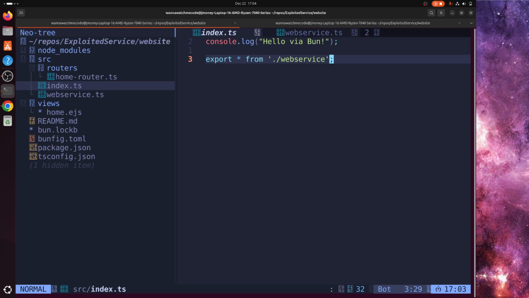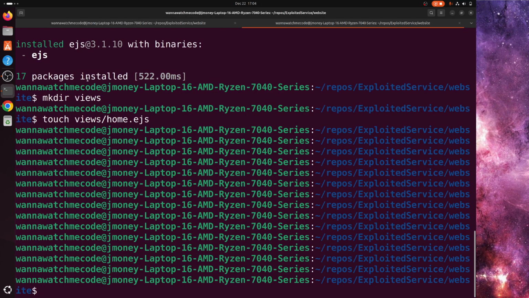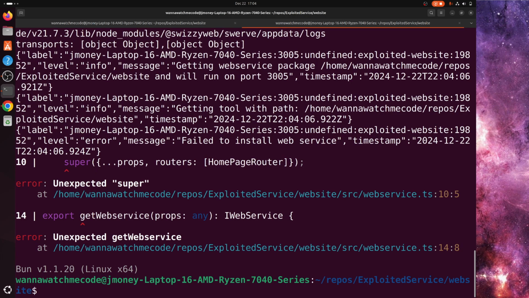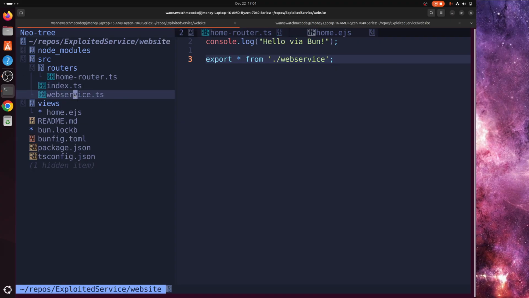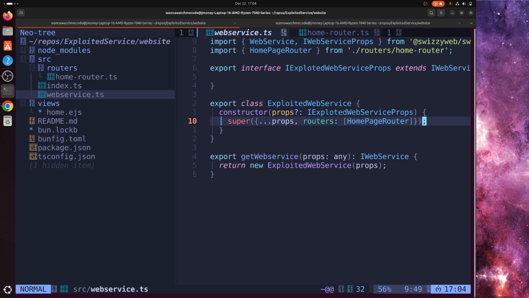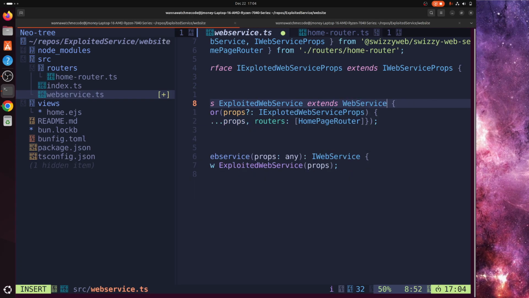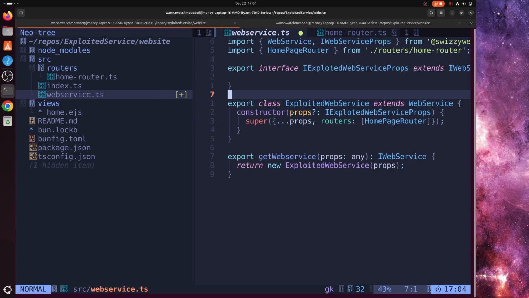Okay, export star from web service. All right, I'll be surprised if this works the first time, but let's do swerve b. Yeah, it didn't work. Get web service props. Unexpected get web service. Unexpected super. Super failed to install web service, unexpected super. What did I do? Let's go to web service. We got constructor. Okay, I did not do extends web service. Okay, got that.